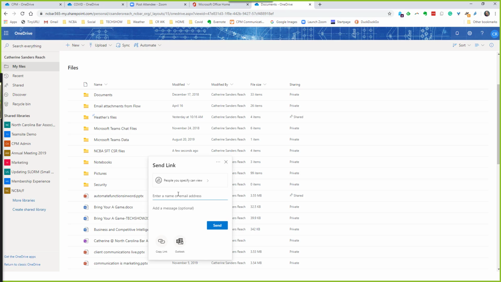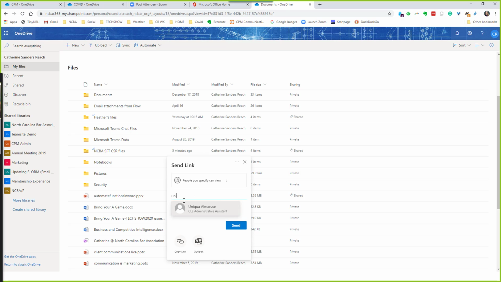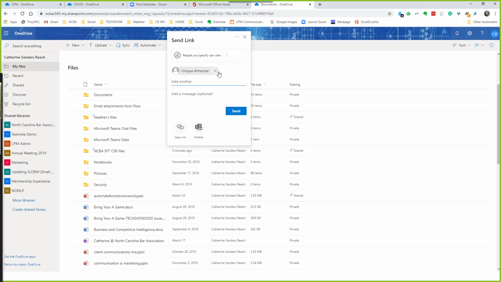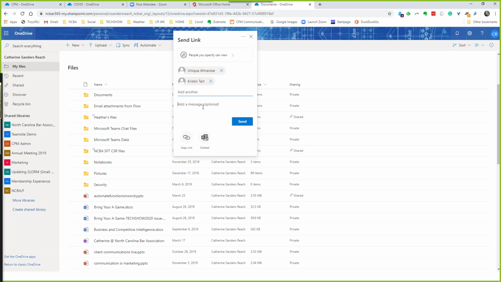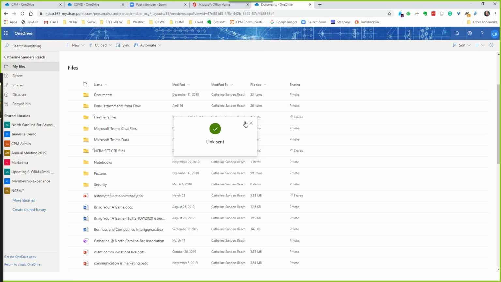So let's see, Uniqua and Kristen. Here you go. And I'm just going to click send. So that's been sent, and that actually shows up in my outbox in Outlook. So you can see that you sent it. And now that you've done that, you can see that this little icon has changed to shared, and they have access to this folder. They'll get a link, they'll click on it, it'll pop up here, and then they'll be able to access the files in it.